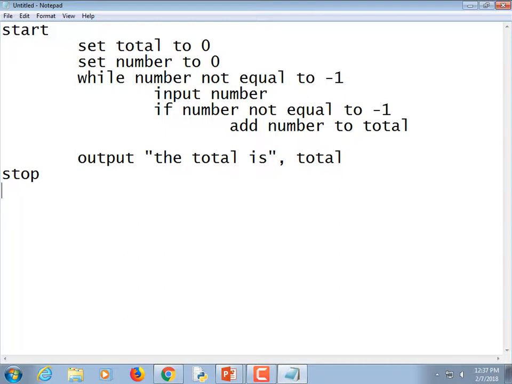But finally, when we get here and they did type in -1, then it's not going to do the add number to total. And then when it loops back up here, this is no longer true because the number is equal to -1, and so it bails out of it.